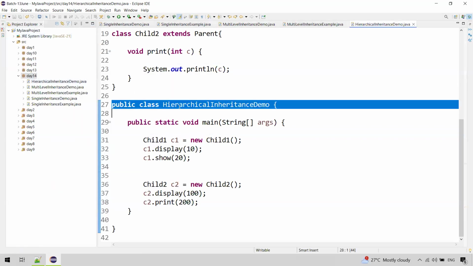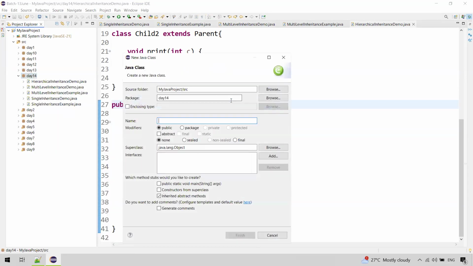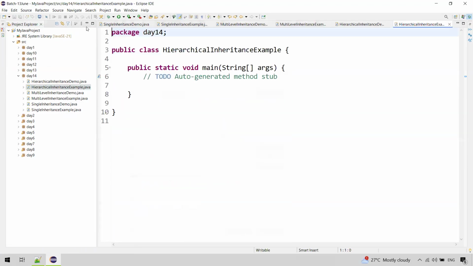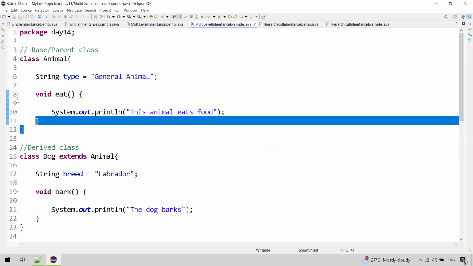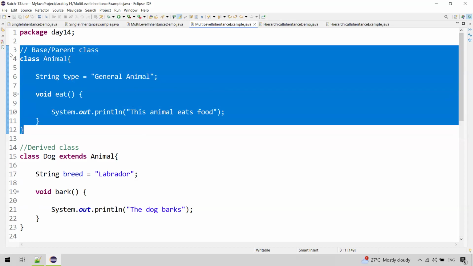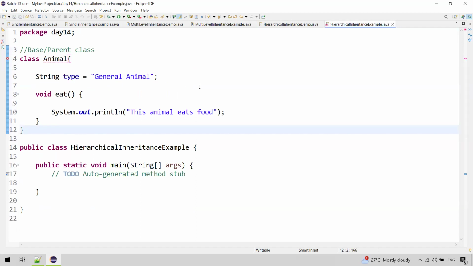Now we'll see an example on this. This is just a demo, right? So we'll see an example where we'll use the same animal class. I can copy this class from here. We'll have an animal class, and animal is already there, so we'll just say animal one, right?